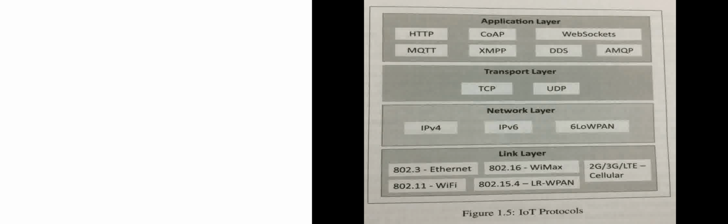You can go through this. For example, in our wheelchair case, we are using Wi-Fi. You can use any of the others. The network layer: IP version 4 or version 6, and 6LoWPAN.